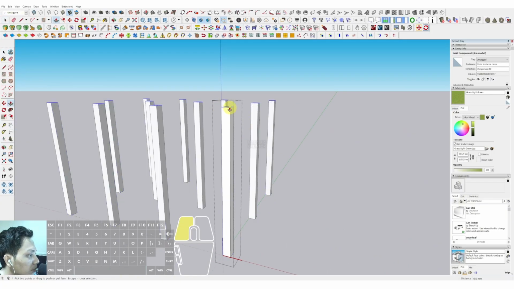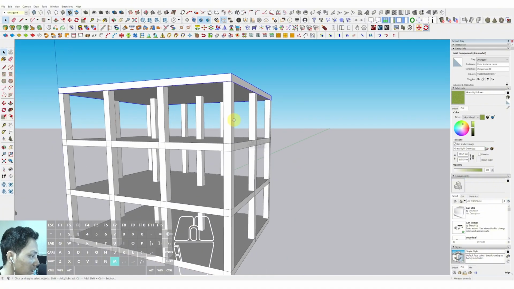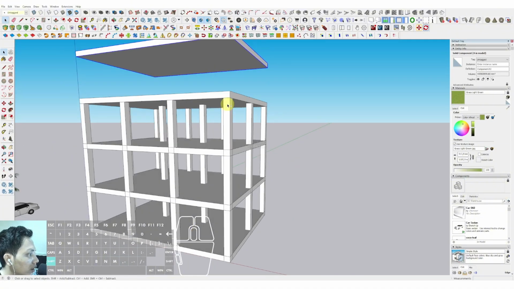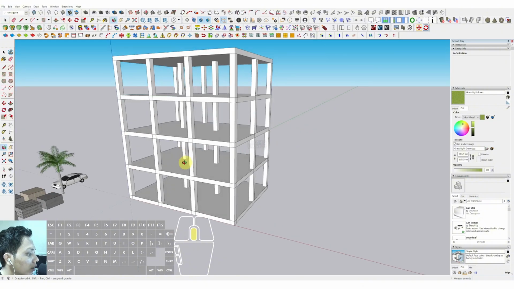Okay, and we can push it up in here. Okay, and then we can make flooring again in here. Okay, we can push it up again. Okay, so this is about the basic commercial building.